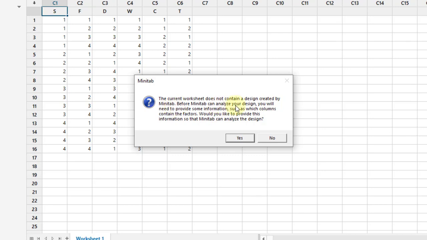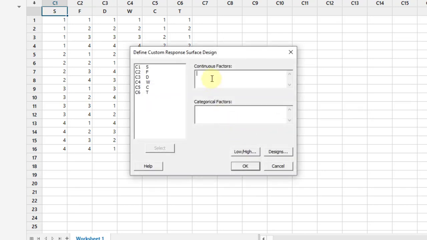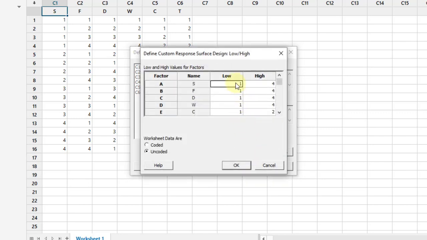Before Minitab can analyze your design, you will need to provide some information, such as which columns contain the factors. Would you like to provide this information so that Minitab can analyze the design? Yes, we are willing to do so. Click Yes. Now, which ones are our continuous factors? Select all of them. These are our continuous factors. After selection, click on Select and they will be moved to continuous factors. Then click on High/Low, where high is 4 and low is 1. Yes, it's okay. And this data is in coded form.